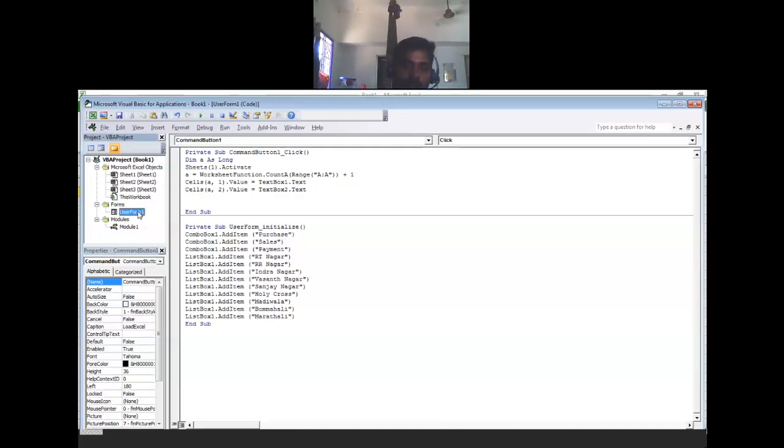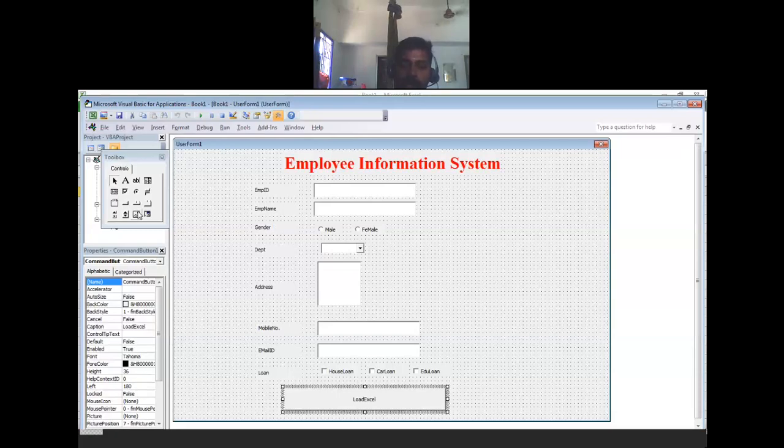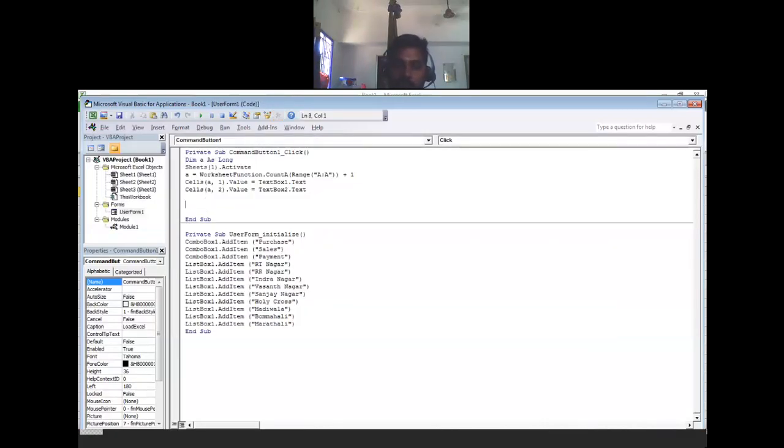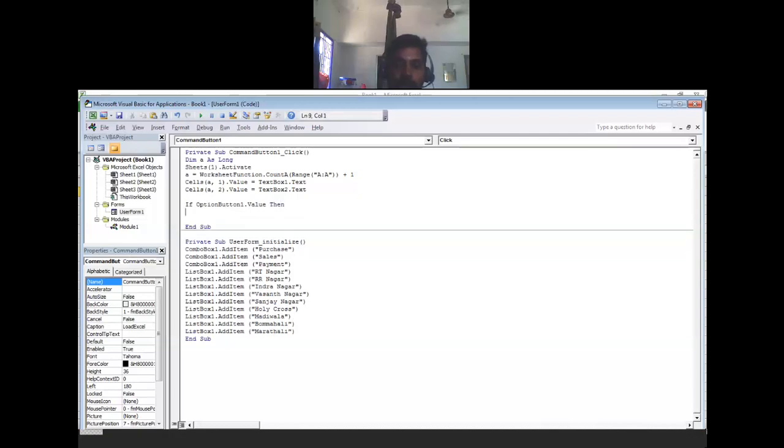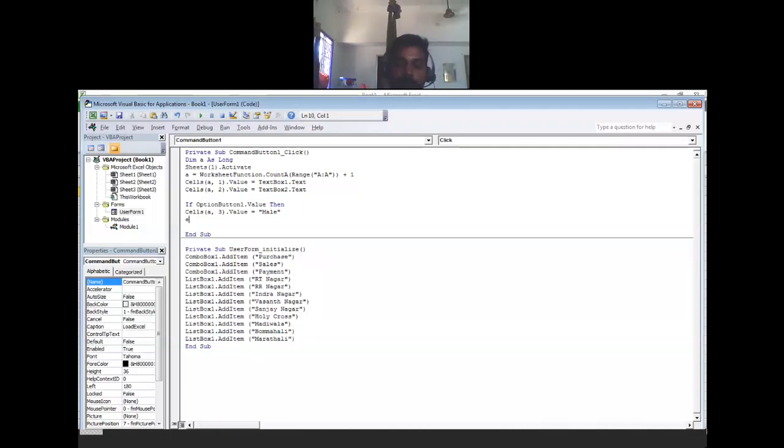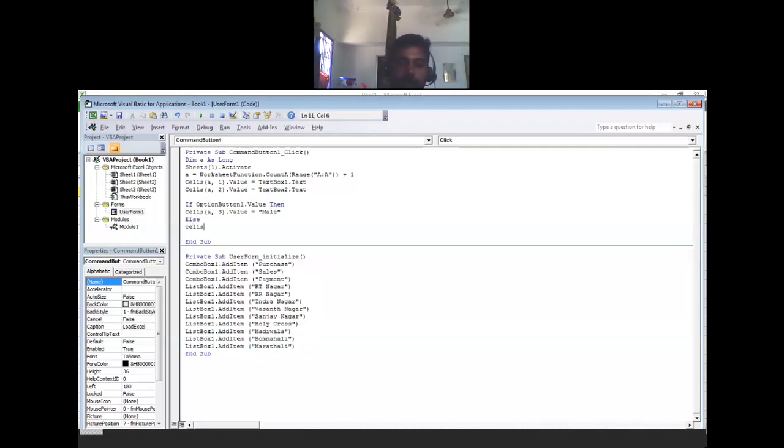And the third one is gender, where we need the options male and female. We have a condition, we have to check what kind of condition. Give some gap also, no problem. If OptionButton1.Value, then Cells(A, 3).Value equal to male, and else Cells(A, 3).Value equal to female.